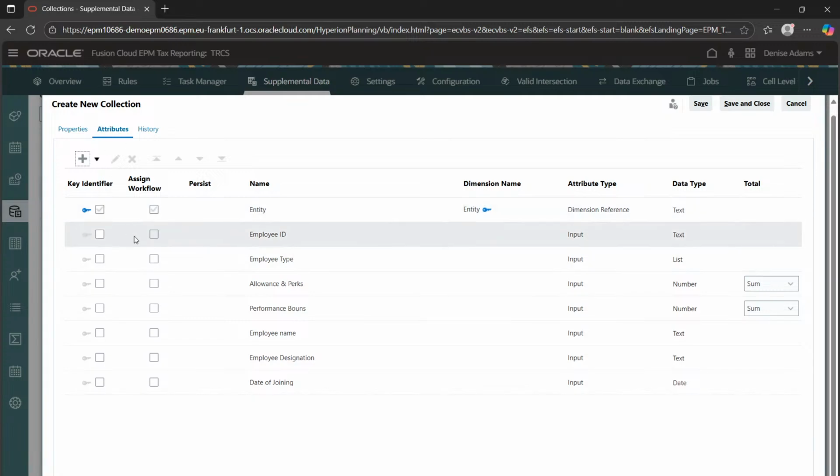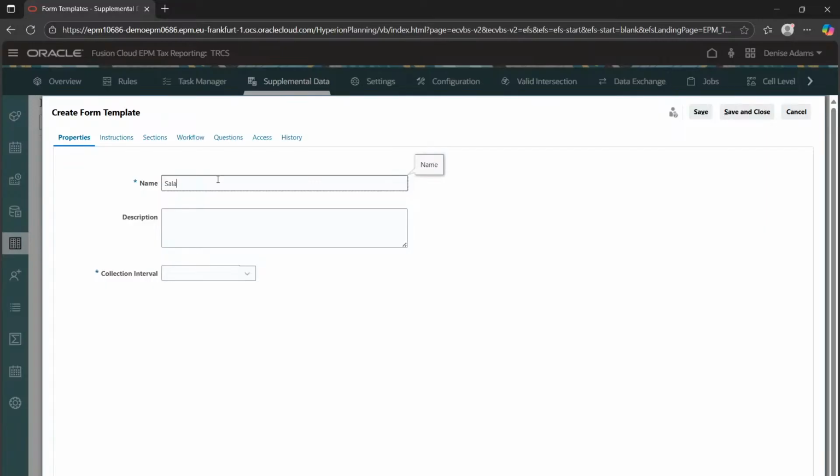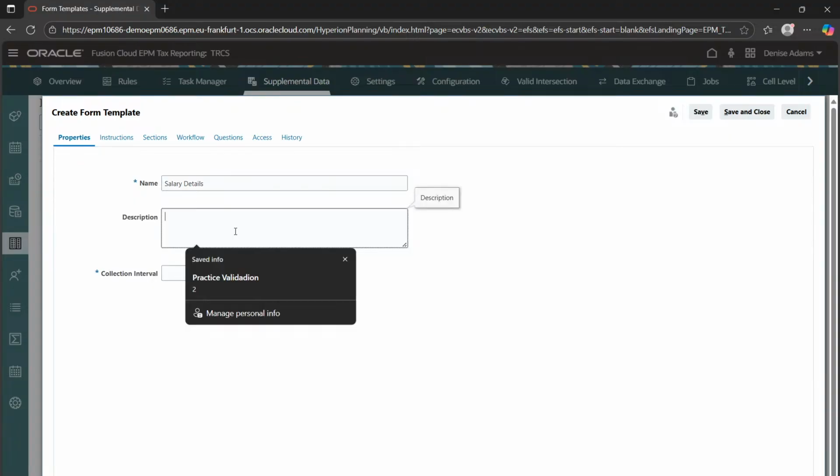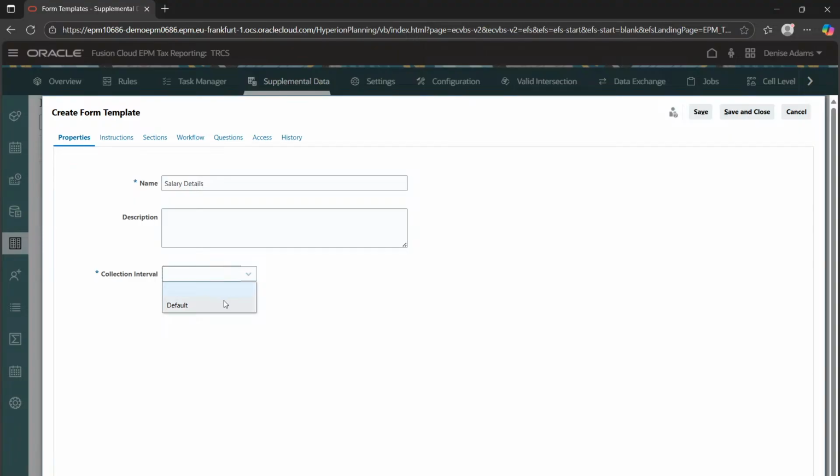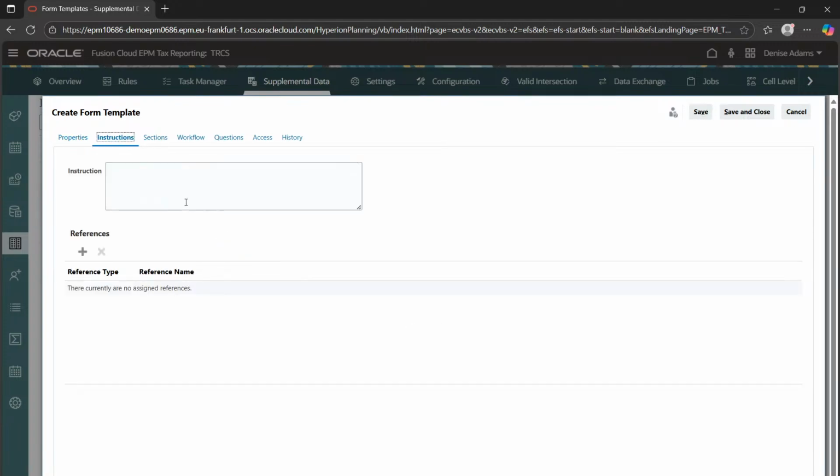Here I am gonna select one of the key identifiers. That means a specific attribute from which I will define all of these, right? If you need to describe what it is all about, you can actually type it in the description itself. Now here I will take the collection interval, which will be default. I'm gonna save it once, and I'm gonna go to the instructions.